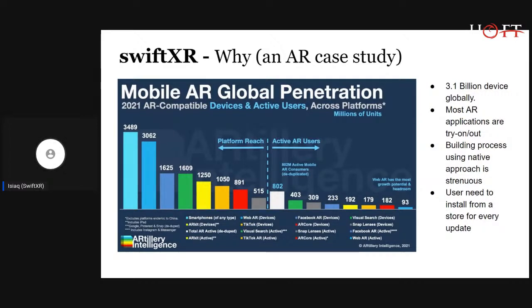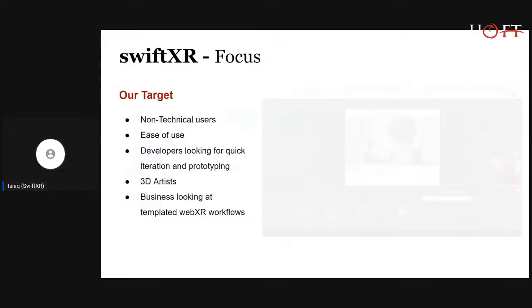Most of the experiences require a little bit of technical know-how, and most times you have to have that technical knowledge before you can use them. And again, most people just want a quick AR experience or AR solution, so why go through the difficult routes? We have also noticed that the building process using a native approach, trying to write your own HTML, CSS, and using other libraries like AR.js and everything in between, is very strenuous. So we have brought all of these things together and made a user-friendly interface and platform for you to drag and drop your 3D model.